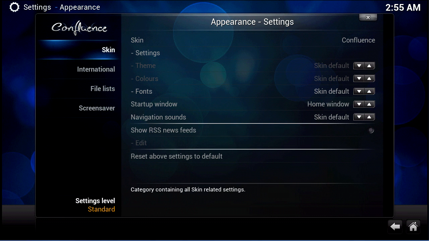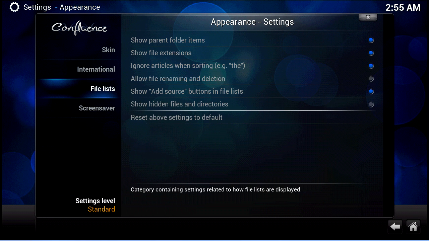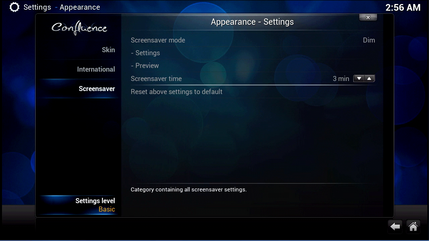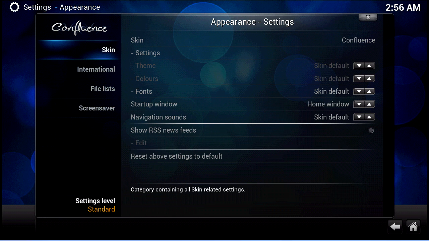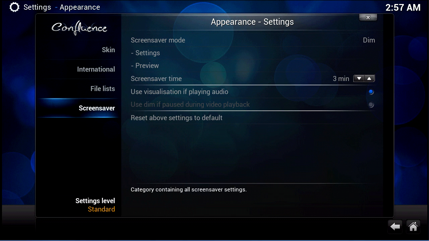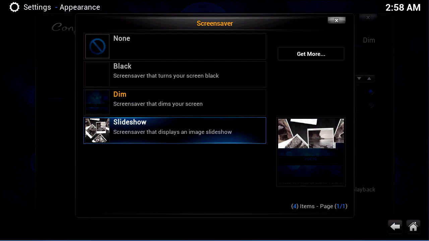Next, let's go to Appearance, Screensaver. Want to make sure that the basic level is changed from basic to at least standard. And I'll move back up to Screensaver there. We'll arrow over to the right. Oh, I went too far. Now we can arrow over to the right. And we'll change this from dim to slideshow.